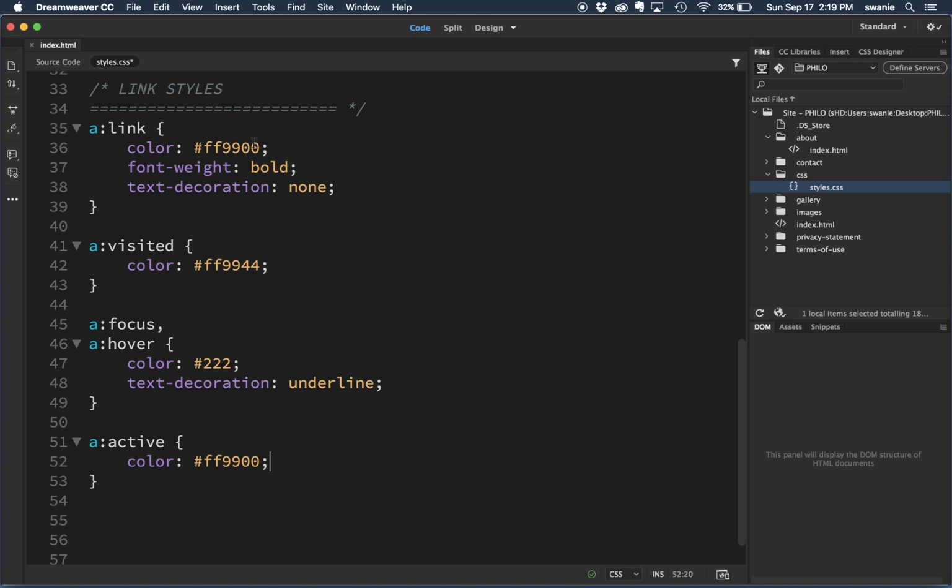Generally speaking, as I do my links, this is the order of the pseudo selectors that I do. And that's really it. That's how we stylize some very basic elements of our links.